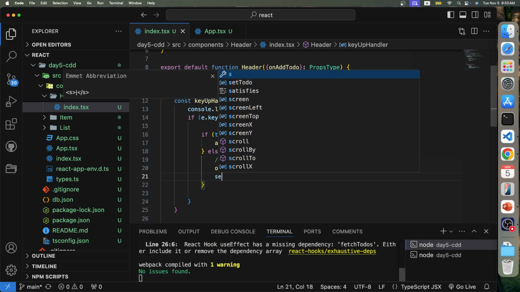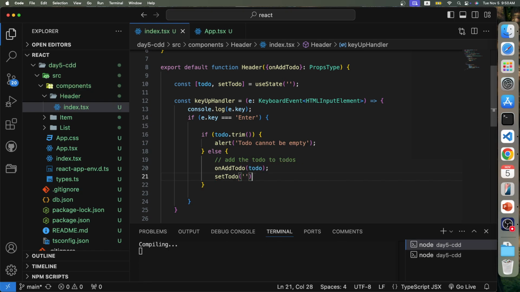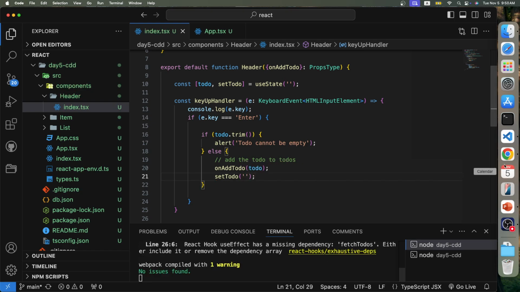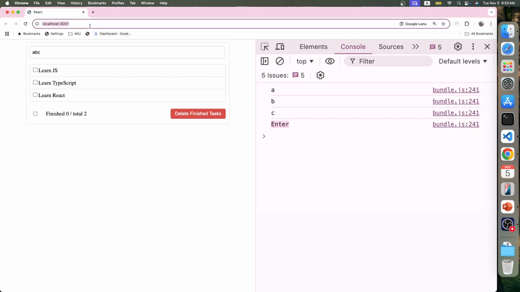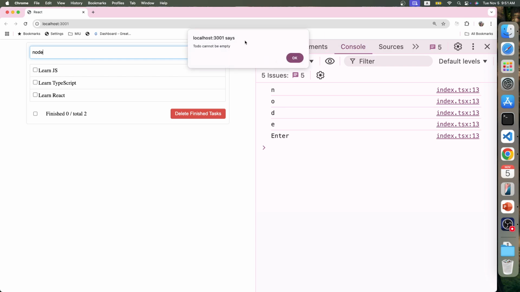Now we can do one more thing, set the to do to be empty. So once you add, it's going to be empty. So now let's do one more time. So here I will type node. Okay, enter. To do cannot be empty. Why is it empty? Let's see.